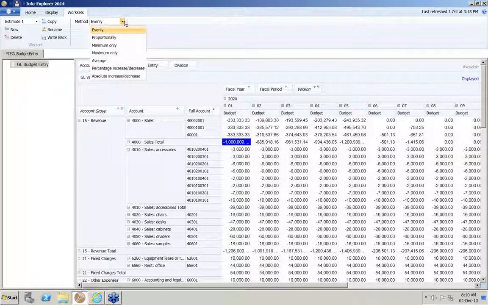But what I could have done is spread it proportionately, or I could update all the minimum values that are part of this total, or I could set the maximum values only. I could set it to an average, or I could have done a percentage increase or decrease. So instead of typing in that 100,000, I could have said minus 10 and used percentage increase, or plus 10, and it would increase it by 10%.